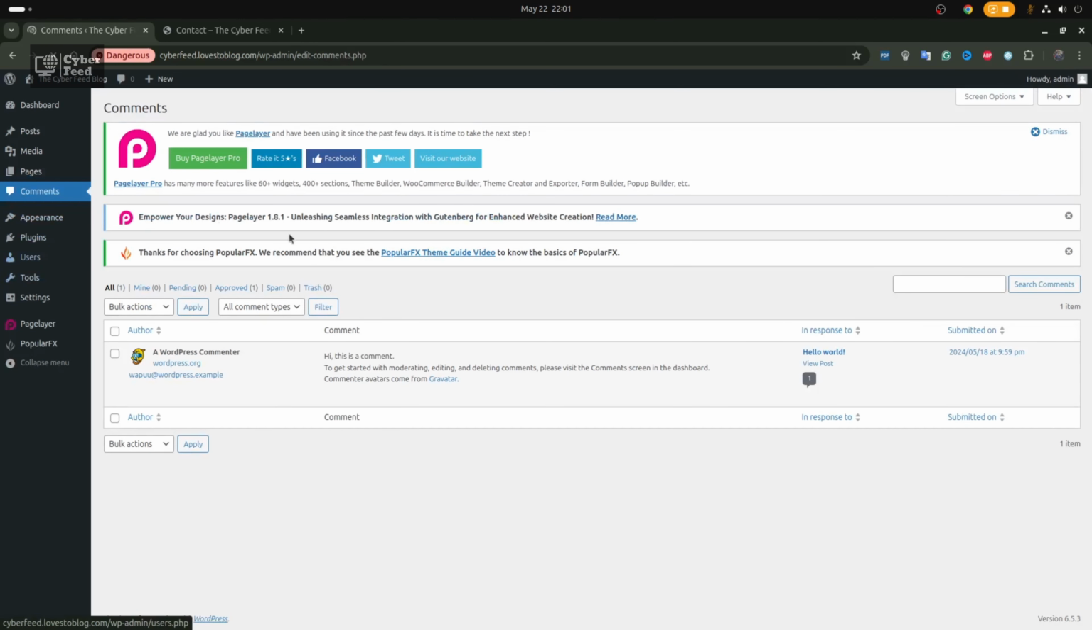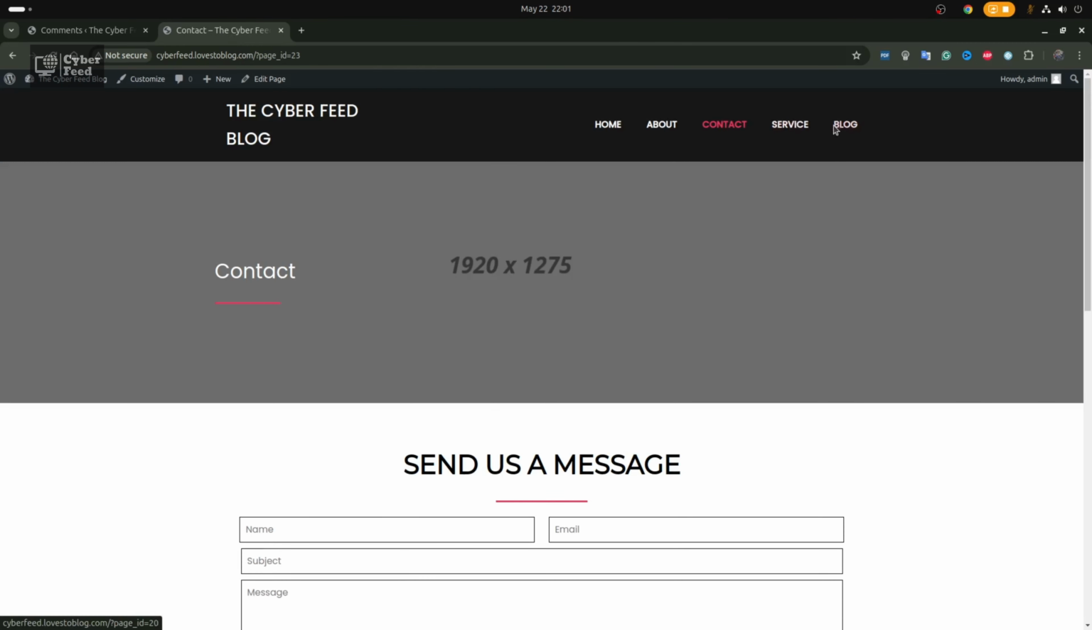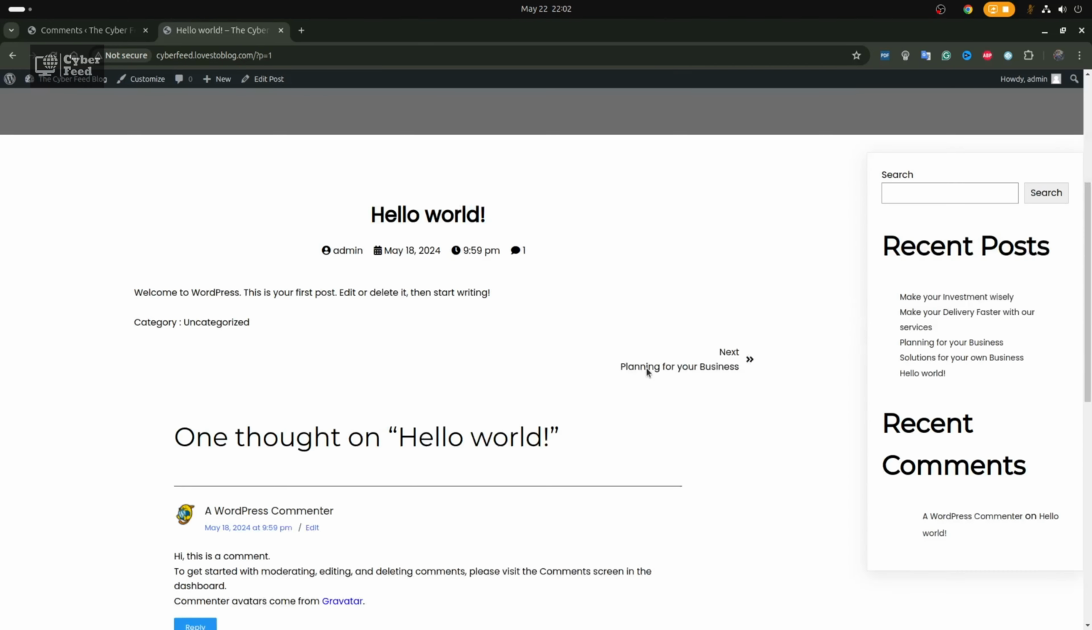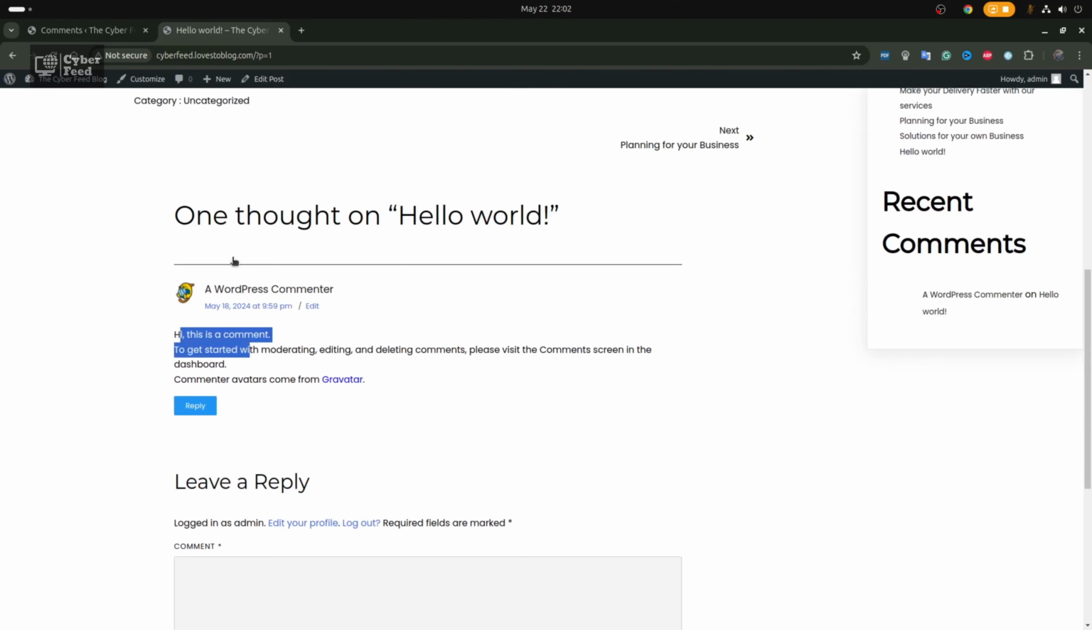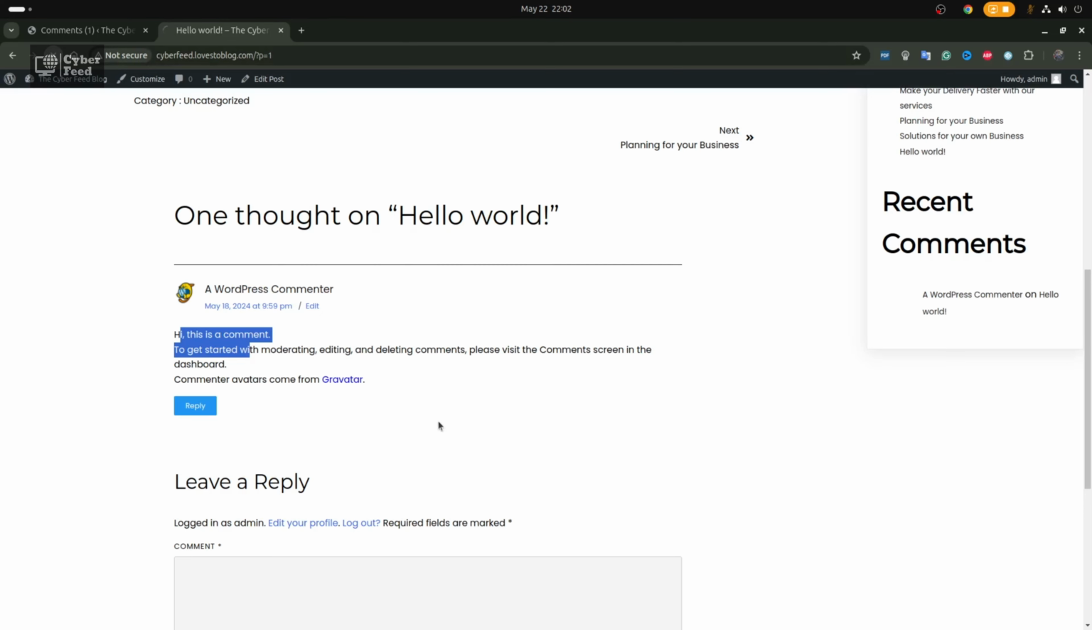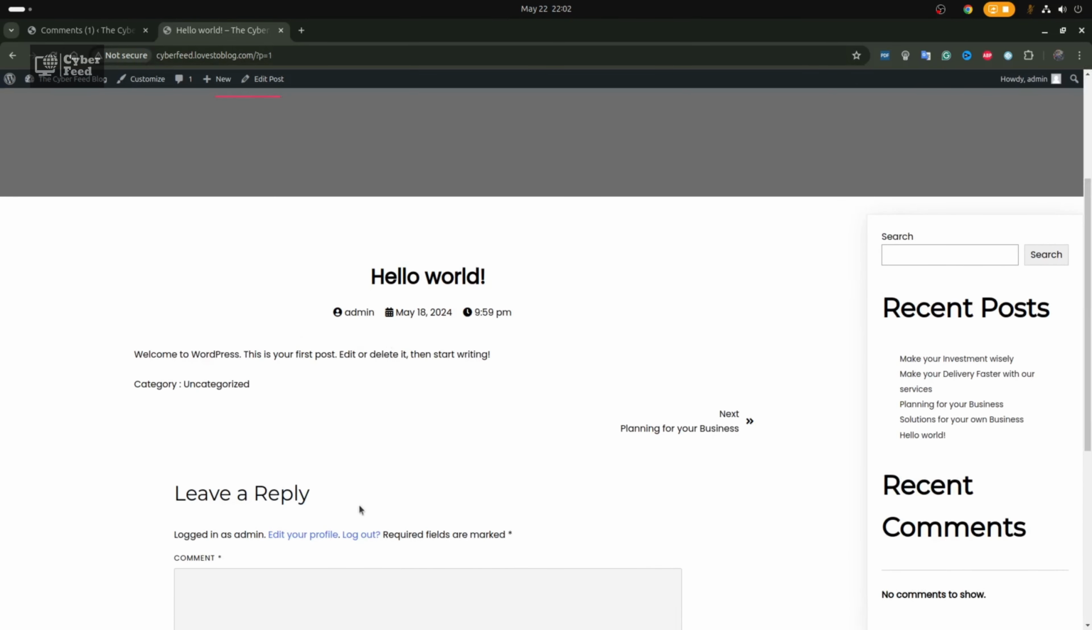If someone comments on your post, the comments will be shown here. You can approve or unapprove it from your site. Let's see, this is a demo comment in the Hello World post. If you go to the first blog, then the Hello World post, you can see a comment here. If you unapprove it from here, the comment will not be shown there. Now you can see there are no comments.